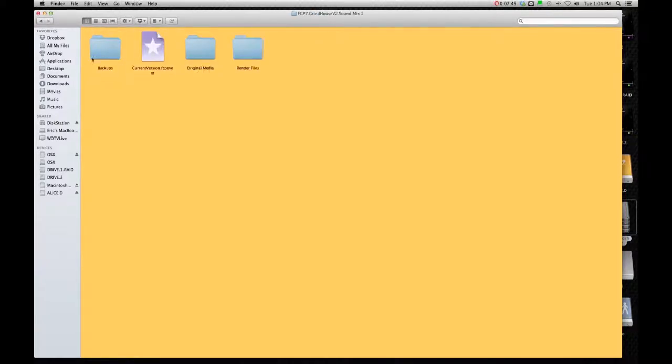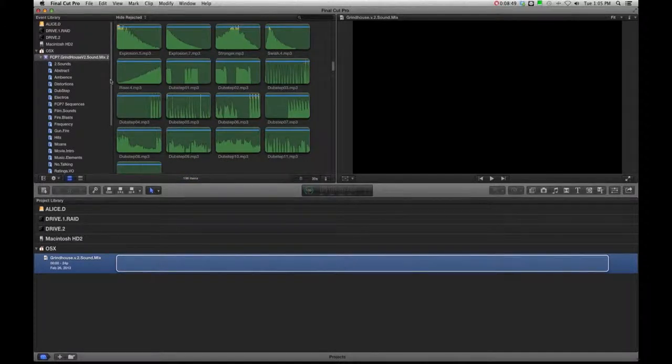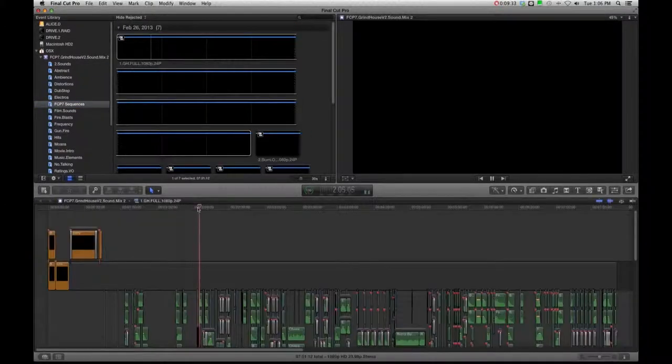But you may want to go into this folder, and you're going to click on the events here. Looking into the Final Cut X here, you're just going to see your sequence here with all the folders and sounds. And you're going to look at this Final Cut Pro 7 sequences.